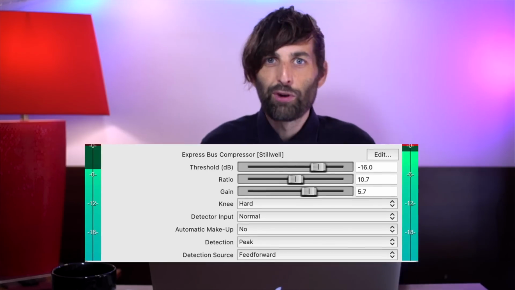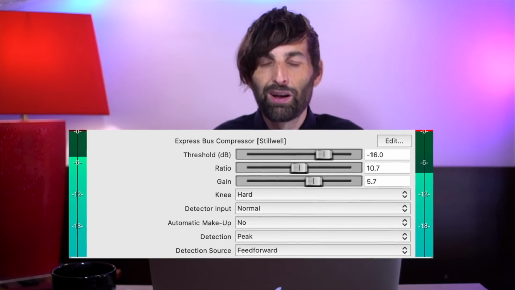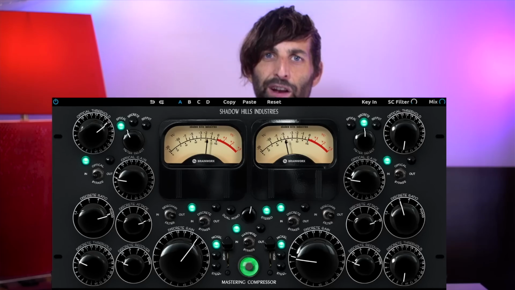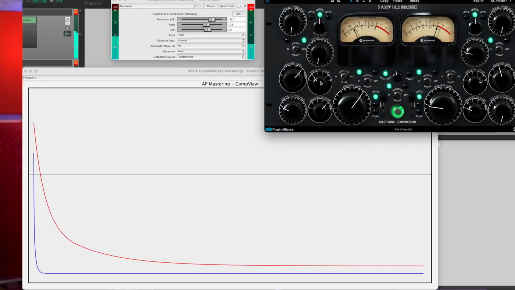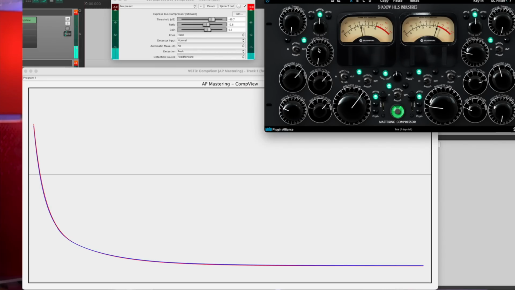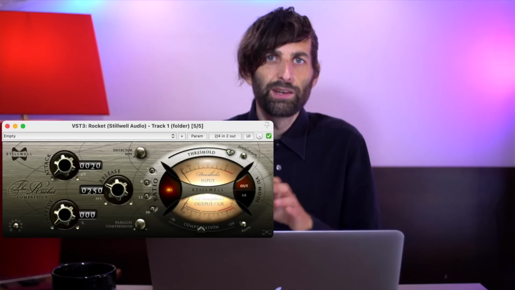Take for example this crappy looking free JS plugin with no interface, and let's compare it to the premium Shadow Hills mastering analog modeling compressor. Of course the two are different, of course. Oops! Just like is the case with analog modeling EQs, the knob ranges and values vary wildly between different compressors.